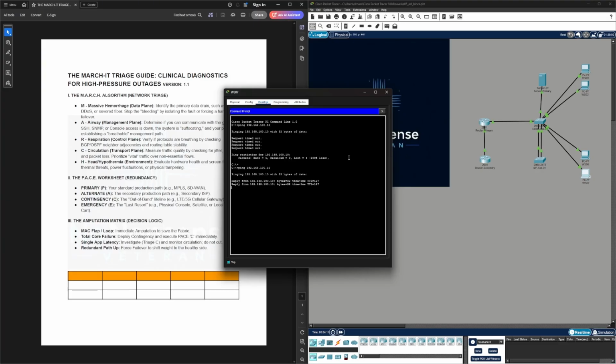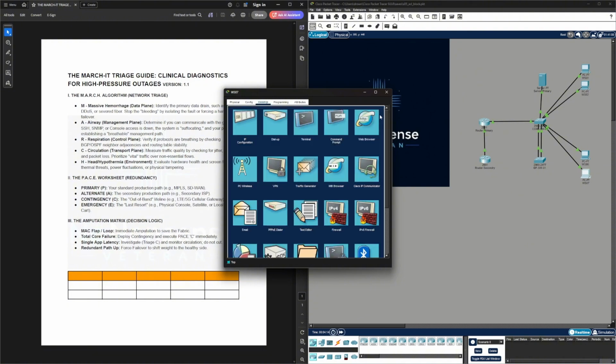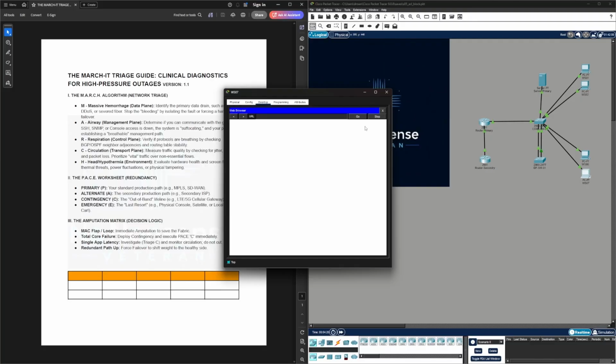We immediately go back to the patient to verify circulation. From the Workstation 7 command prompt, the ping to the web server is now returning solid replies. We open the browser, hit the URL, and the page loads. The artificial restriction is gone. Stop guessing during a blackout. Triage first, troubleshoot second.